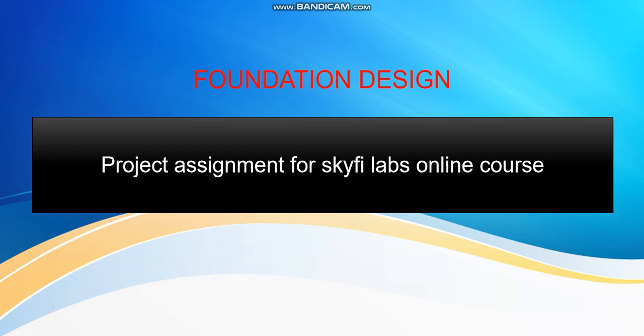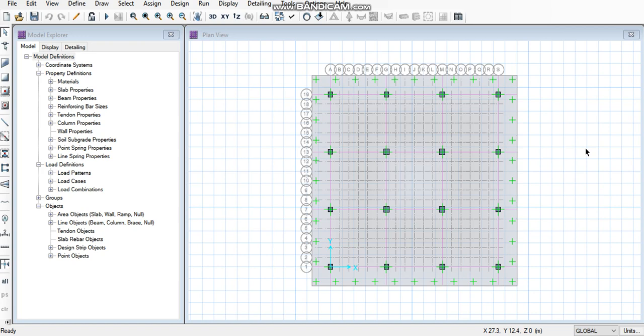Today I am going to explain foundation design, which is a project assignment for Skyfi Labs online course. This is the mat footing for a building which we have designed in SAFE software. Let me discuss briefly from the initial steps.